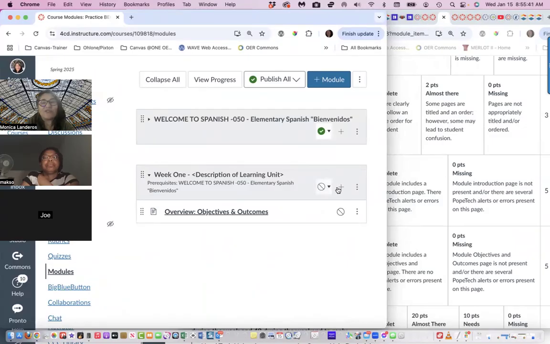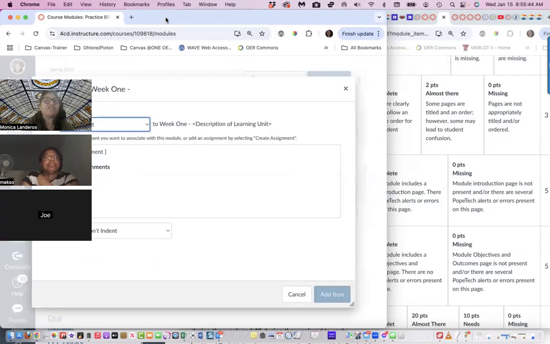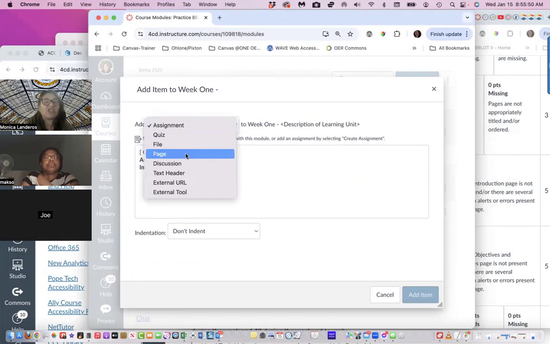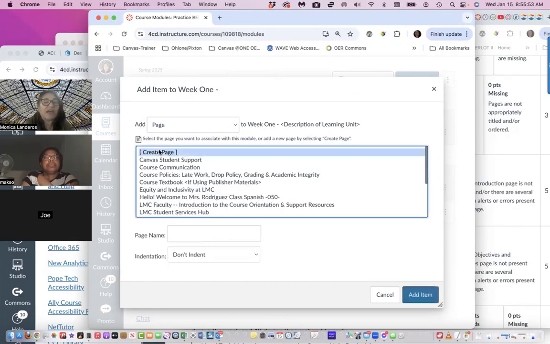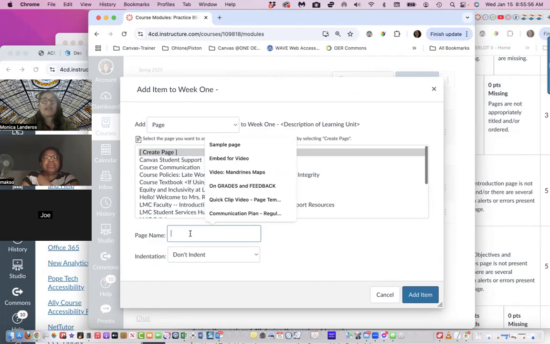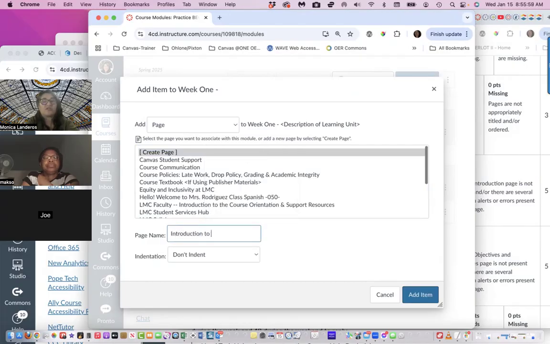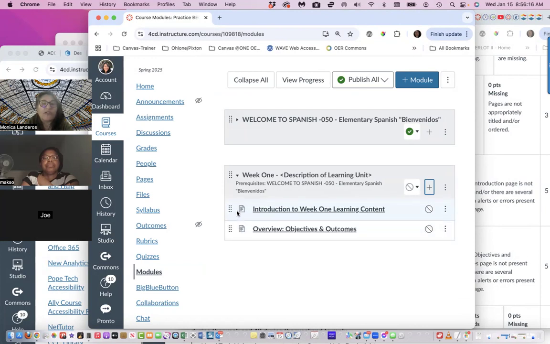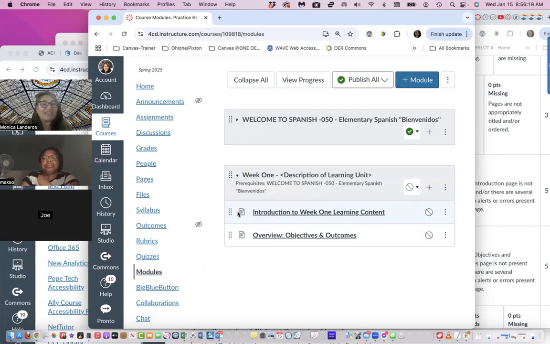So here again, how do we do that? We click on the plus button, which is the add button. Instead of assignment, we're creating a page. So we select page. We create a page because we don't have it yet. And then here we're going to say introduction to week 1 learning content. And then here you can put the unit if you want. You don't have to. Now, because the introductory page goes before the objectives page, we're going to move it up. But you notice that every new page I created went to the bottom, right?